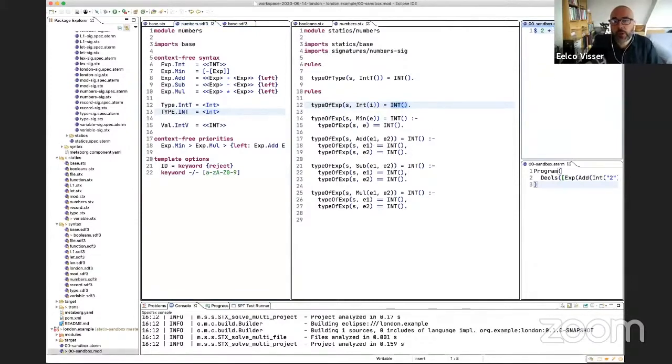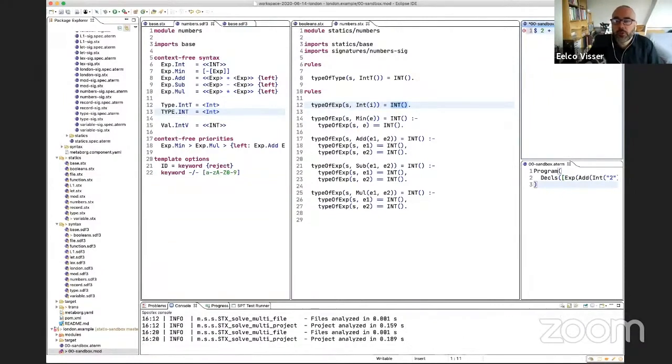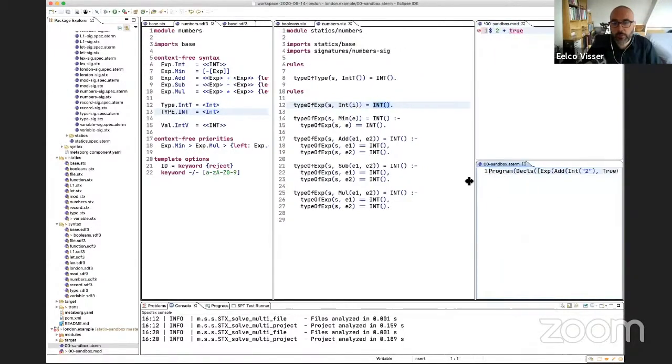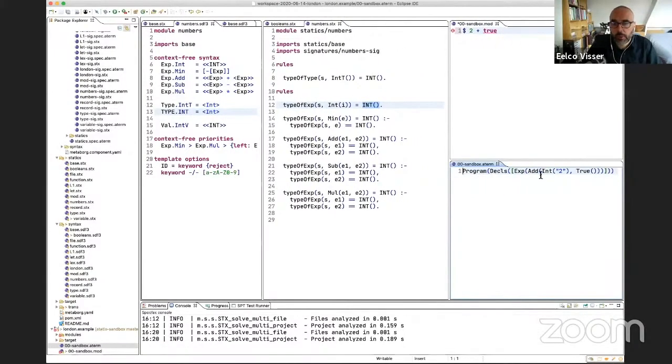In particular, if I do things like 2 plus true, that is a syntactically correct term. If I parse it, I get an expression of add with an integer constant and a true, but that is ill-typed because I'm expecting an int as an argument of addition and not a bool.